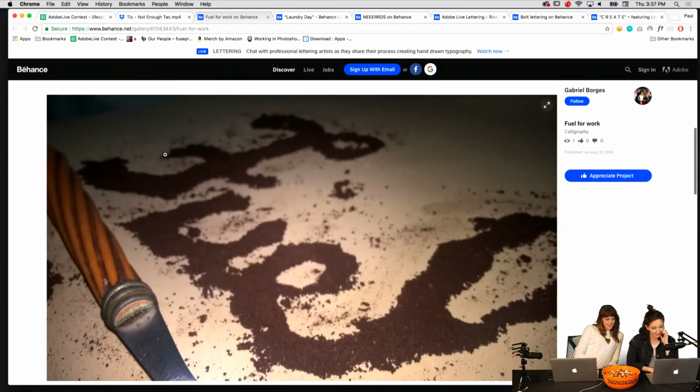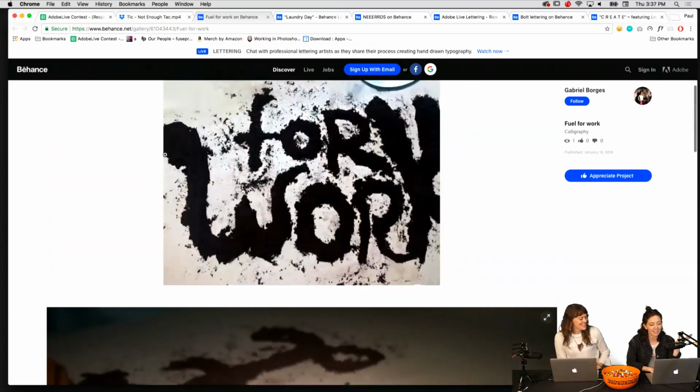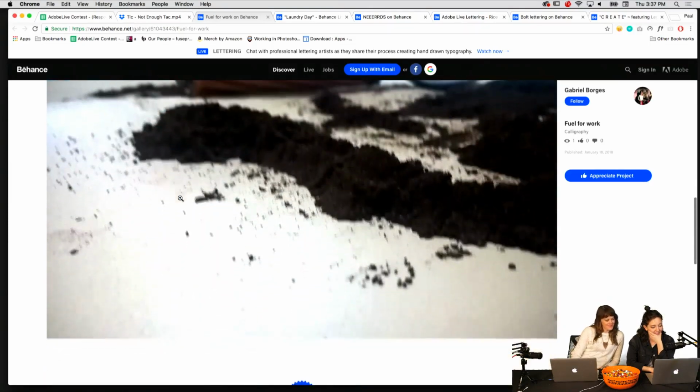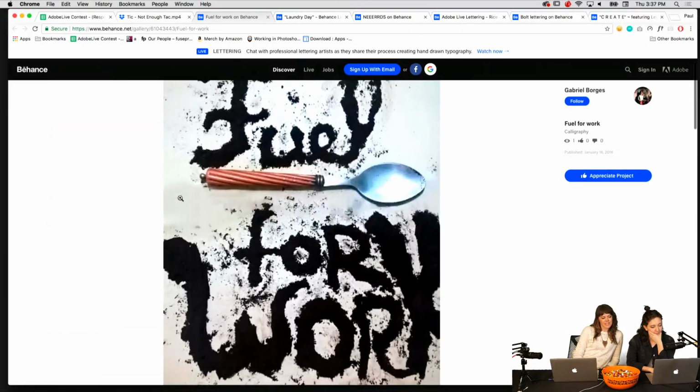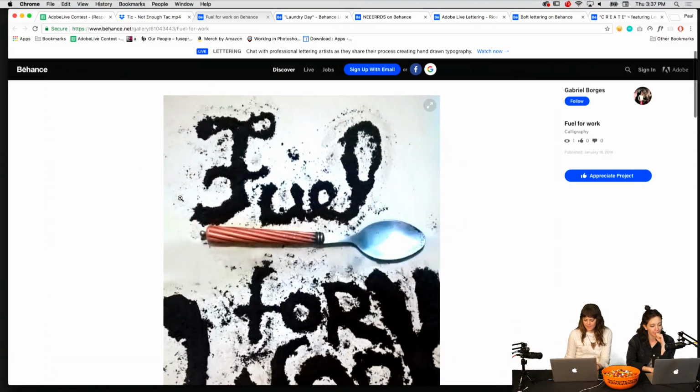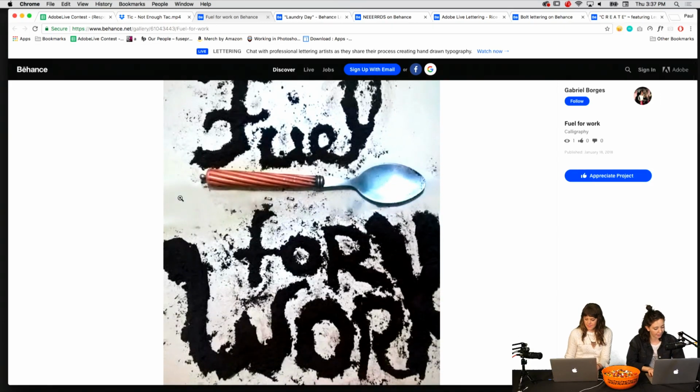Is it? I was like, is that Oreos? It could be so many things. I thought it was dirt at first, and I was like, Oreos? Eating dirt with a spoon. Right. Nice. I like seeing the side shot so you can see the depth of it. That's fun. Yeah, nice job, Gabriel. Definitely fuel for work. I agree.